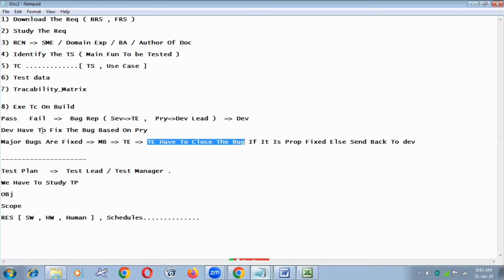So bug fixing is different and bug closing is different. Who will fix the problem? The developer has to fix the problem. Who will close the problem? As a QA engineer, we need to close the particular issue. If the problem is really fixed and you feel the problem is solved, then you need to close the bug. But if there is still an issue, then simply send it back to your developer. So I roughly explained what happens in our QA department.